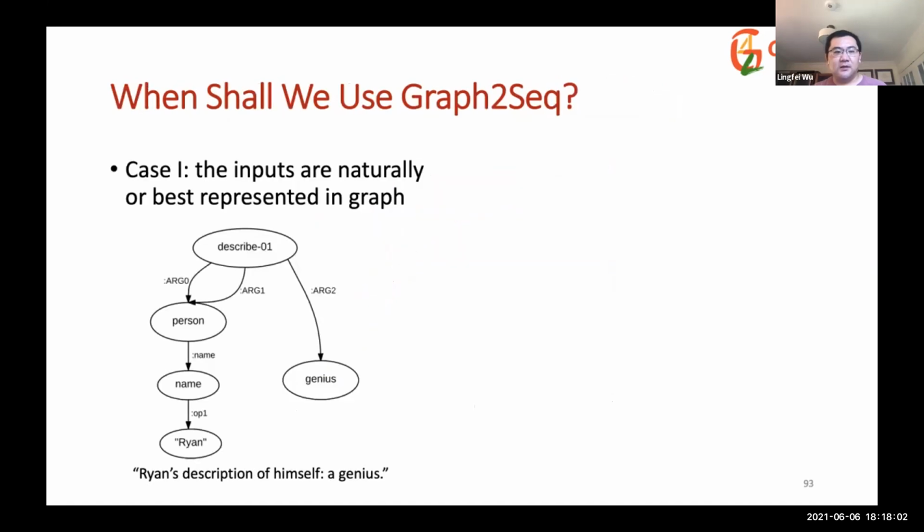Okay, so the graph sequence is definitely useful, but when? We have identified two different cases. The first case is when the input is literally or best represented as a graph. As shown in this figure, this is an AMR graph. One popular task in NLP is called AMR to text, which takes the AMR graph as input and tries to generate natural language describing what the AMR graph is talking about.